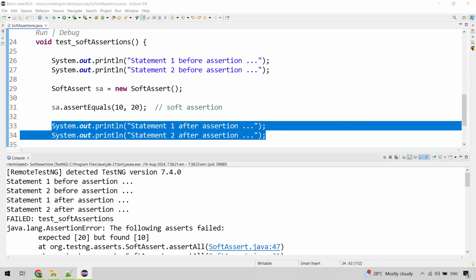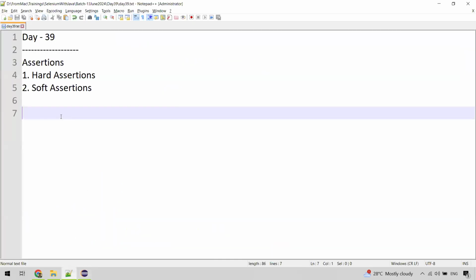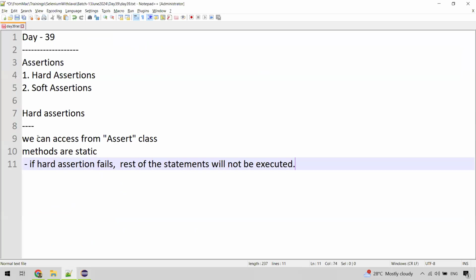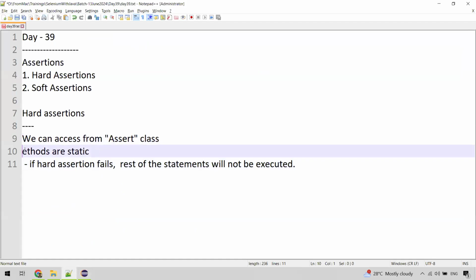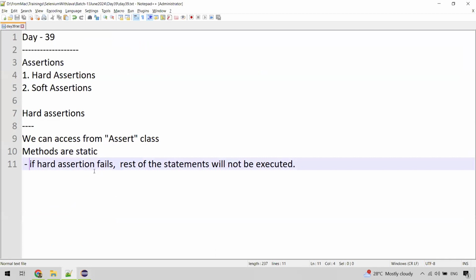So let me put some notes here: hard assertion and soft assertion, so that you can refer to it later. We can access hard assertion from the Assert class, right? So we use the Assert class for this, and all the methods are static. If a hard assertion fails, the rest of the statements will not be executed, right? So that's what we have learned just now.